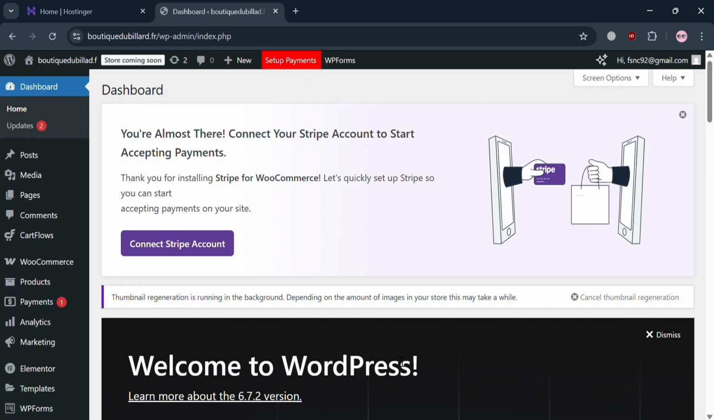But before that, if you don't know what WordPress is, it is a widely used open source content management system that allows users to create, manage, and modify websites easily without requiring extensive technical knowledge.